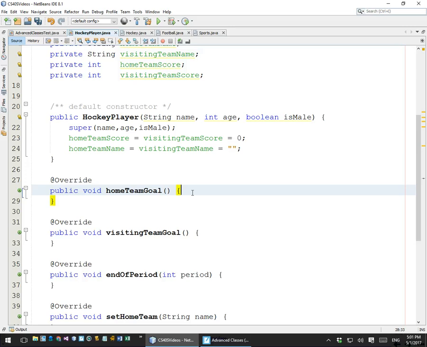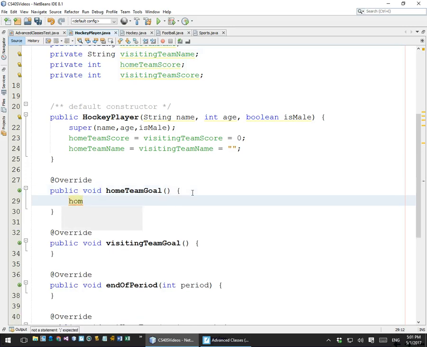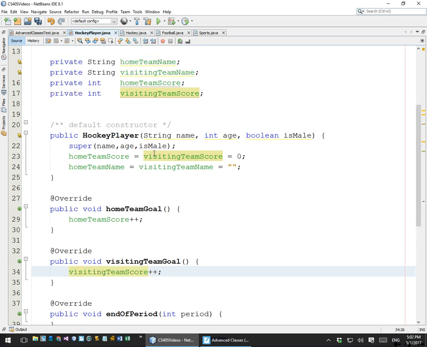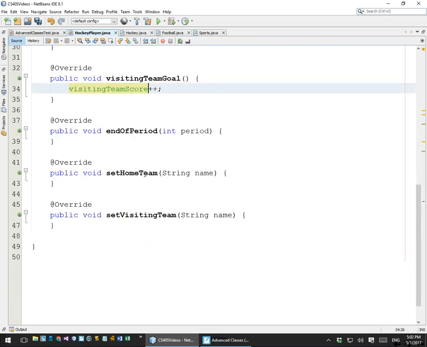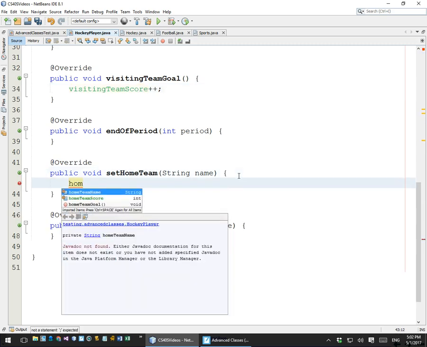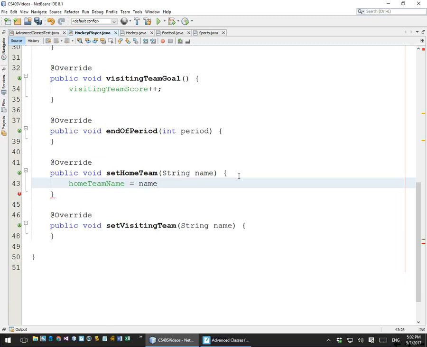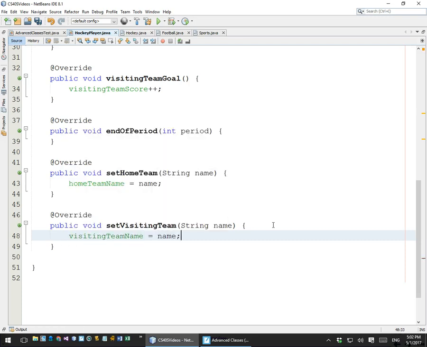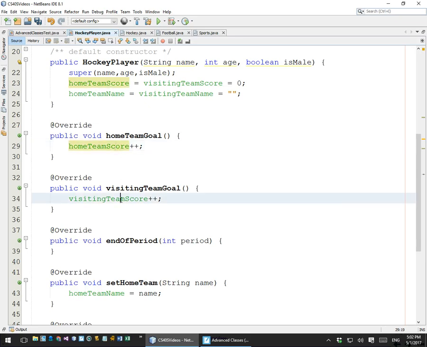All right, now for some easy ones. What happens when a home goal is scored? Well, the home team score goes up by 1. In hockey, you go 1 at a time. Same with the visiting team goal. Then the visiting team score goes up by 1. Those are pretty simple. Set the home team. Well, then the home team name equals this name. That's a mutator method. Same with the visiting team. The visiting team name equals this name. That's a mutator method. These are also mutator methods when I score a goal here and here.